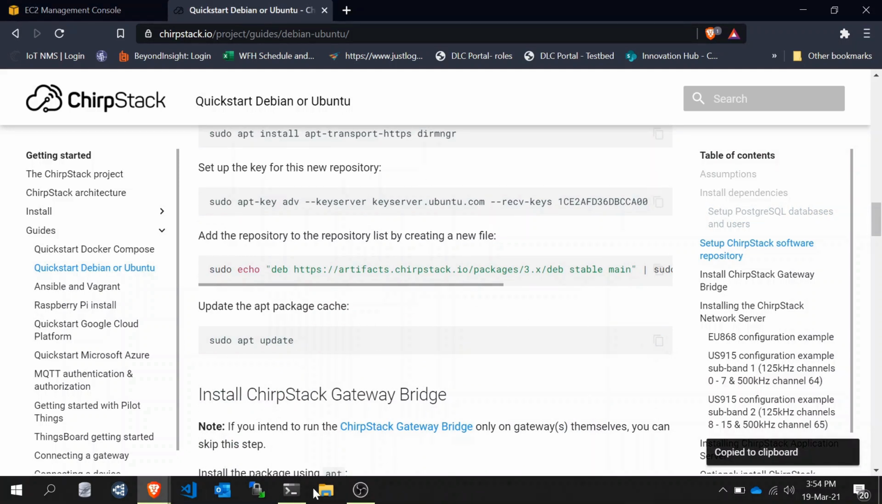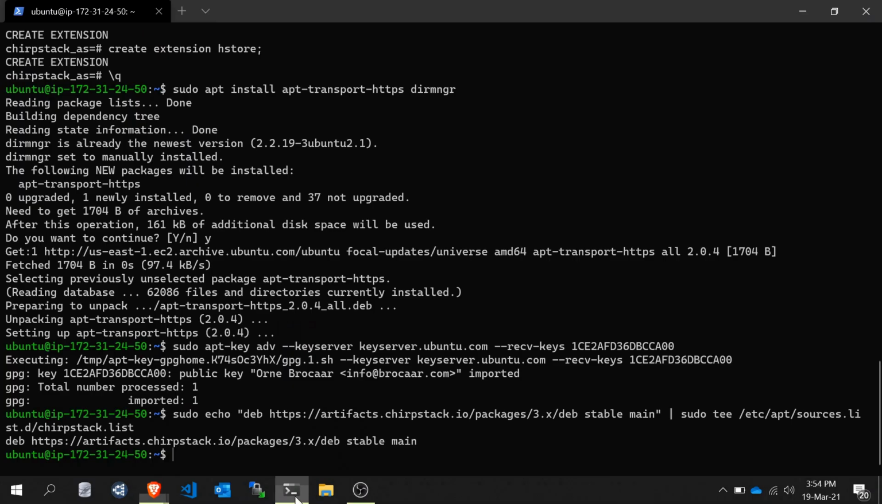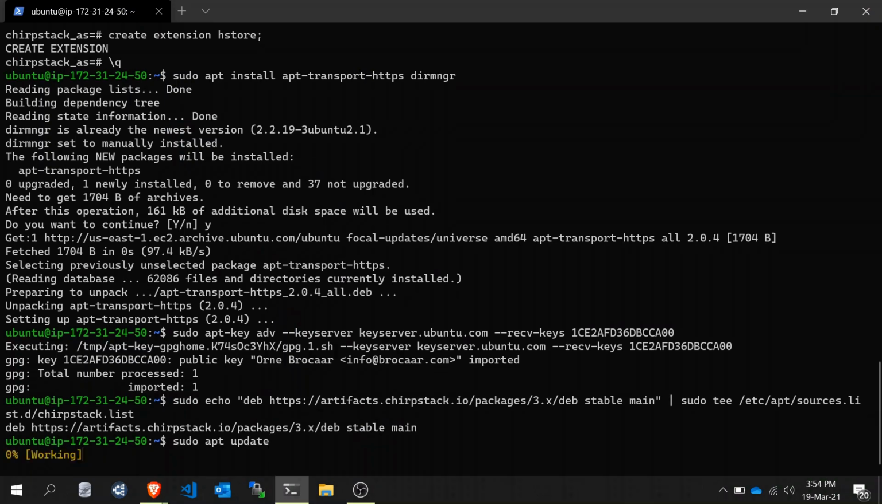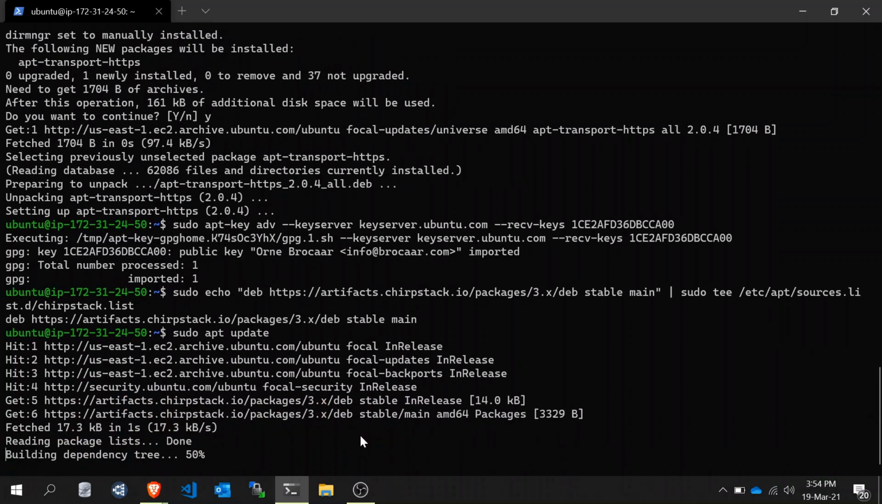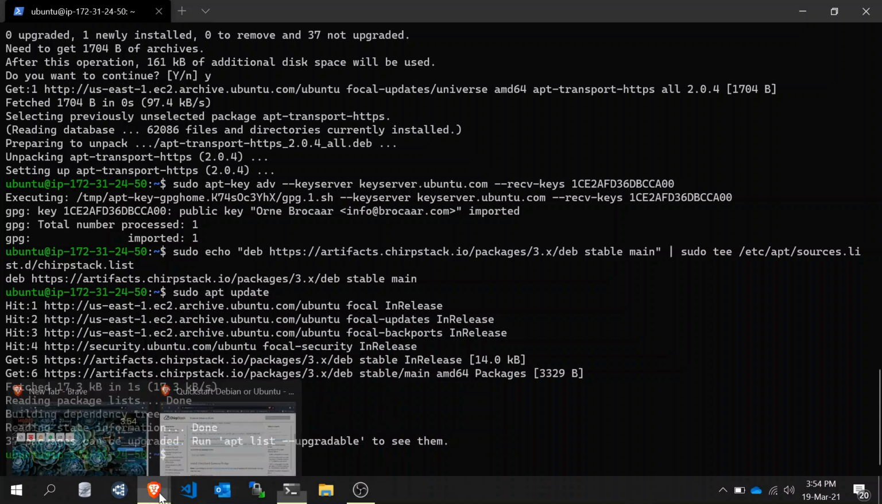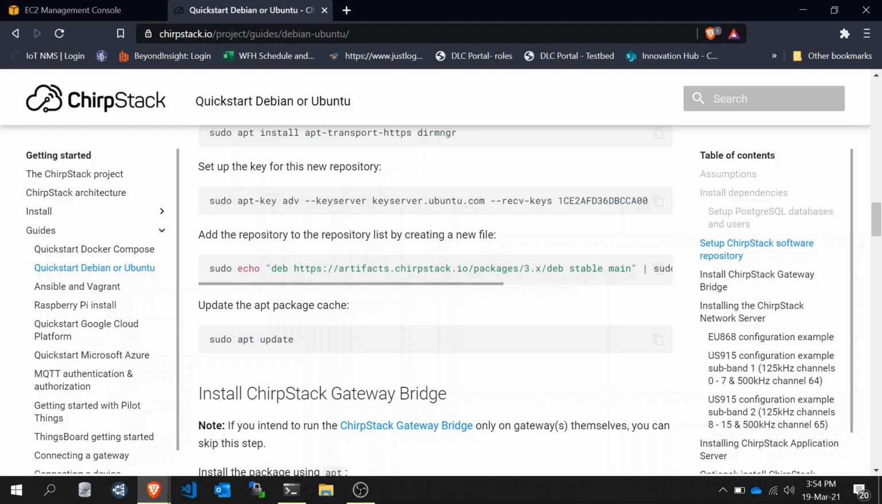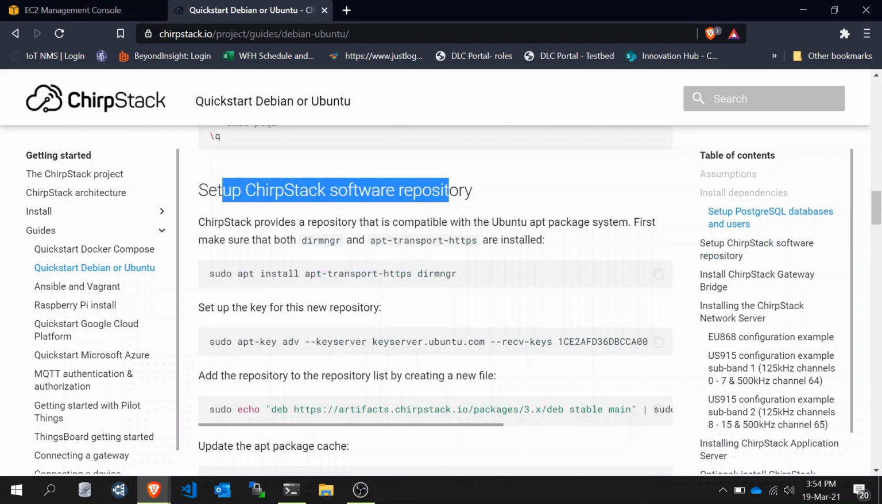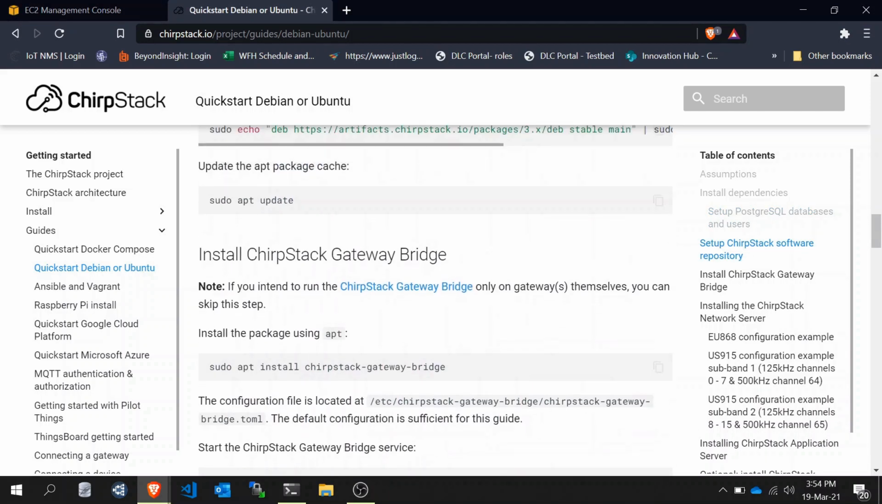Once again, after adding all these repositories, you just need to update the packages. This will update your operating system with all the new packages, and whatever changes you have made, it will update the system accordingly. Now we have set up the Chipstack software repository.